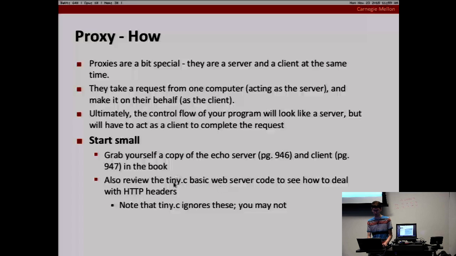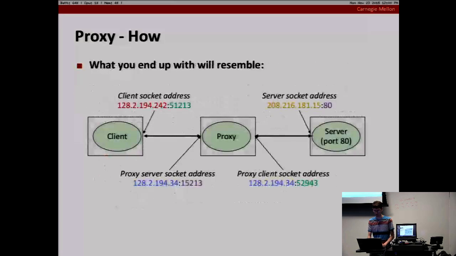We've got a small tiny.c, so that's just a small web server that might be helpful for you to look at. Tiny.c ignores some things that you have to handle. So that's just a warning. These are much smaller in scope in what they do. You are supposed to be able to correctly handle cases that these things do not know how to do anything for. But they're a good starting point if you just want to see working examples of this.